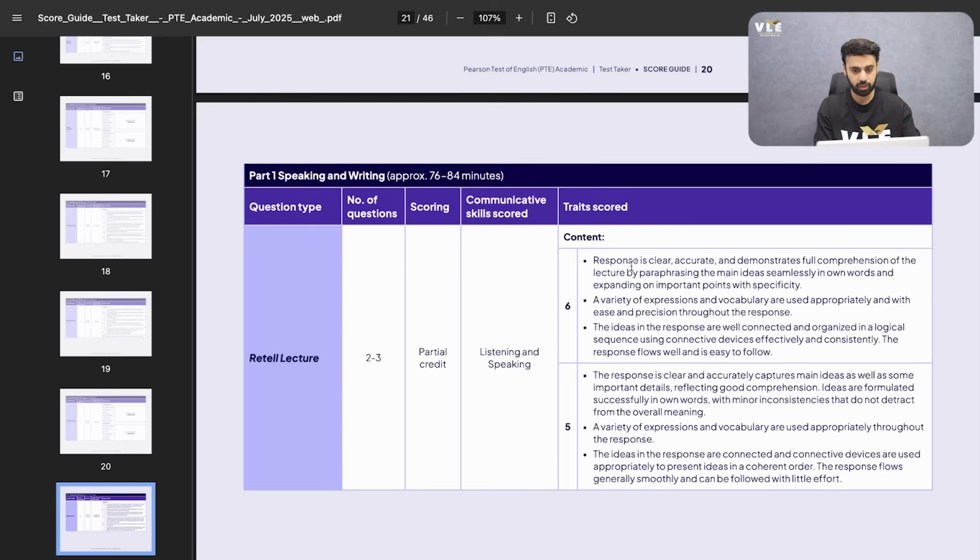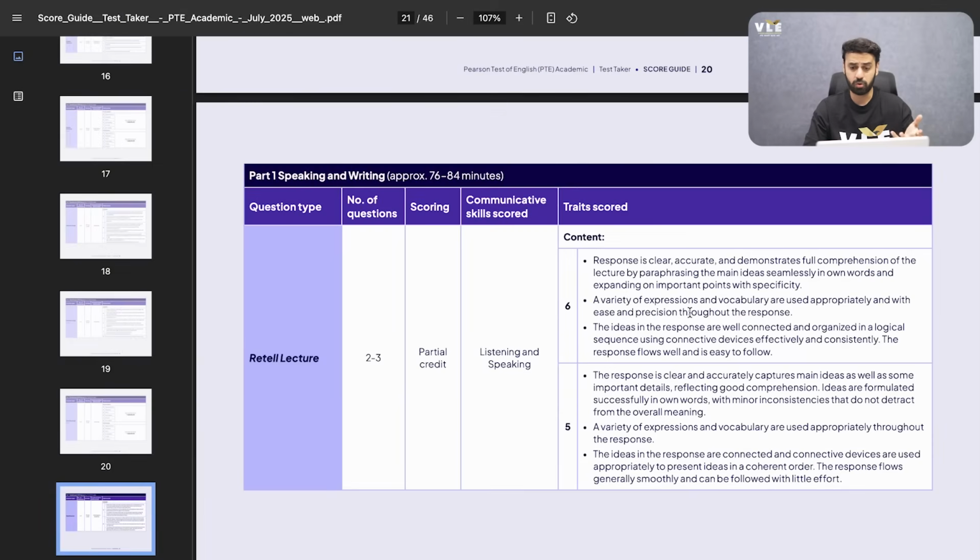Now let's read this. Response is clear, accurate, and demonstrates full comprehension of the lecture by paraphrasing the main ideas seamlessly in own words. So that means they want the students to paraphrase it a little bit into their own vocabulary, not just picking up the words as they are. And then a variety of expressions and vocabulary, same as Describe Image. And then the ideas in the response are well connected and organized in a logical sequence using connective devices effectively and consistently.